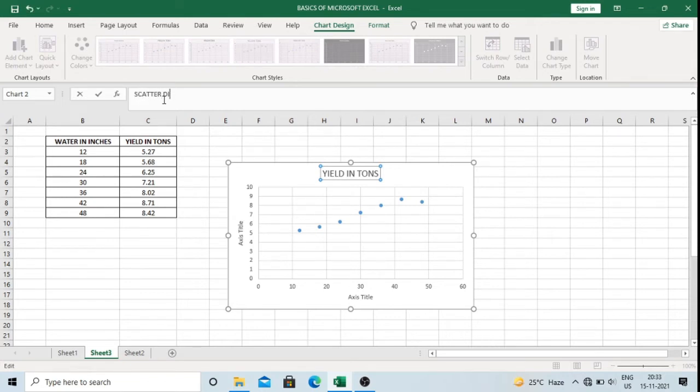Scatter diagram showing the relationship between water in inches and yield in tons.